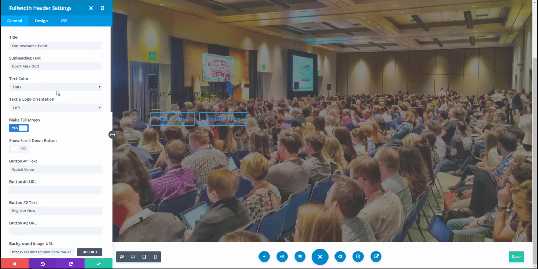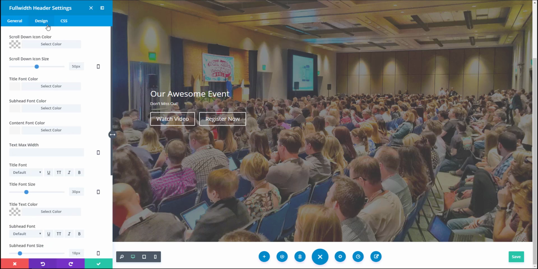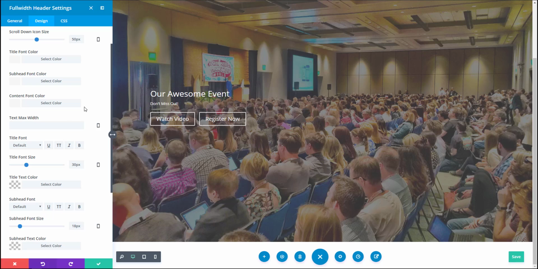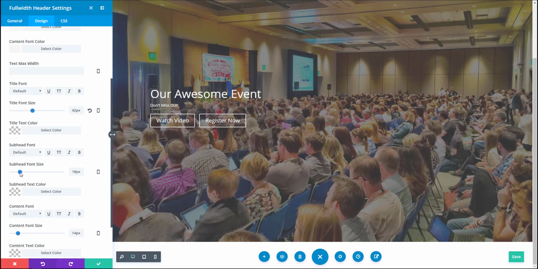That looks better, but we're going to go ahead and switch our text color to white to really make our buttons and heading stand out. That looks much better. Now let's go into the Design tab and go through some of the customization options we have. Here you'll see our Design tab, and again, the flexibility this builder has is insane. Let's go ahead now and find our title font size and increase that. We're also going to go down to our subhead font size and increase that as well.